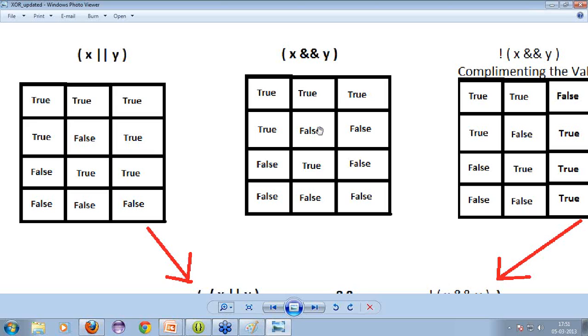Okay, now I'll move on to the XOR operator. But before that, what is the NOT operator? The NOT operator is actually used to complement the values. If you write not true, it will give you a value false. It will complement it. If you write not 1, it will give you a value 0.